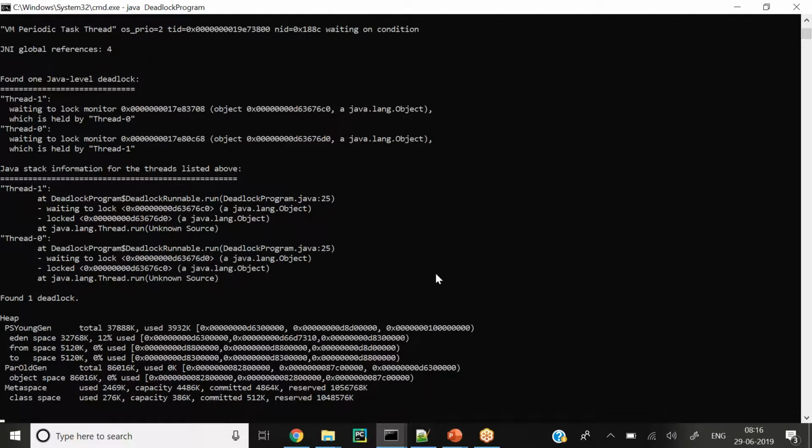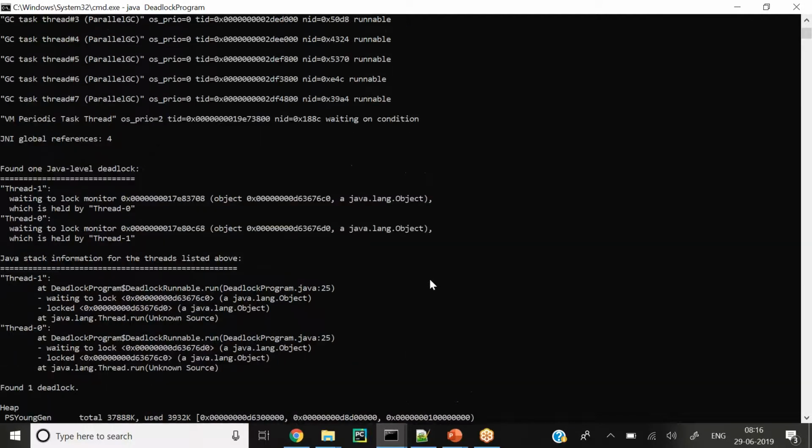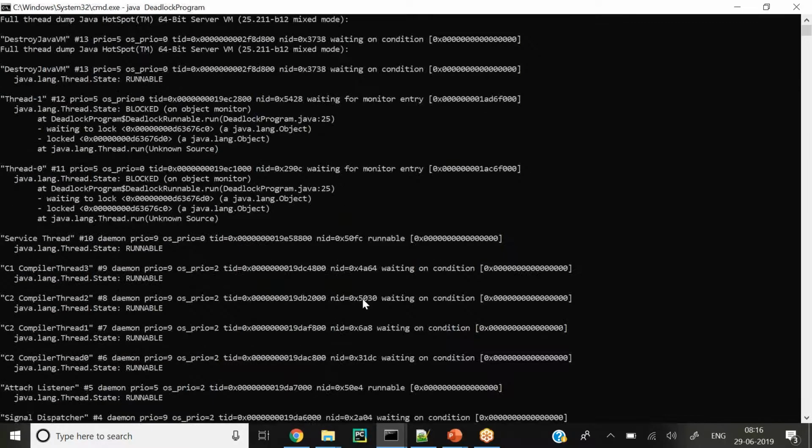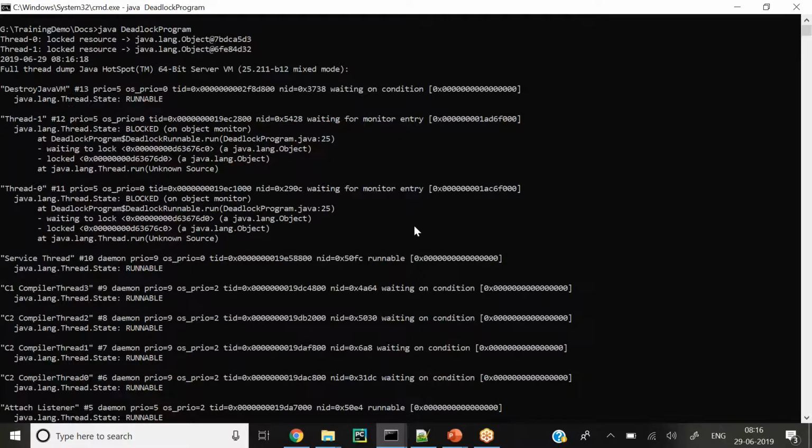So this is the Java deadlock program. I'm just starting this Java program. Now you can see the program has started and both of the threads have locked the resources. Now if I press Control, Function and Break, you see the thread dump is generated, but it is generated on the command prompt only. What information we are getting here, we are coming to that next. We will see how to read the entire thread dump.